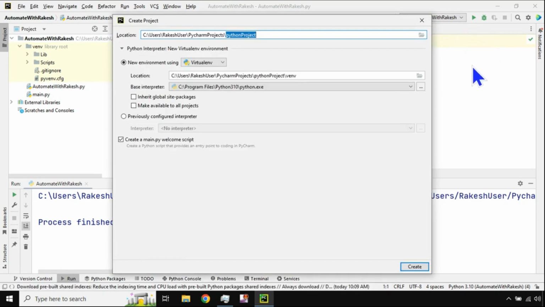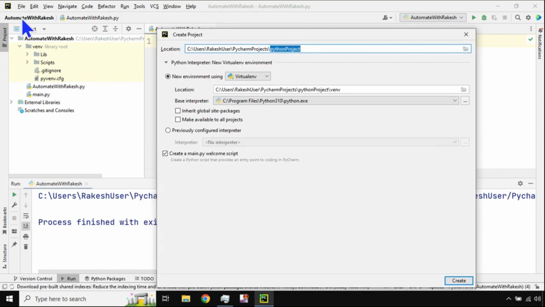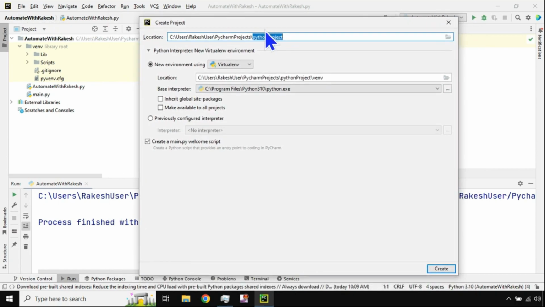If you open it for the very first time, either in the center of the screen or in the right top corner, click on that. This is the window you get. You select Create, keep everything as default, give it a name. For example, for my project, I have given the name Automate with Rakesh. You can give test1, test2, or whatever project name you would like. Just replace this Python project with your own name, enable the create a main.py welcome script option, and hit Create. Okay, that's all you have to do.